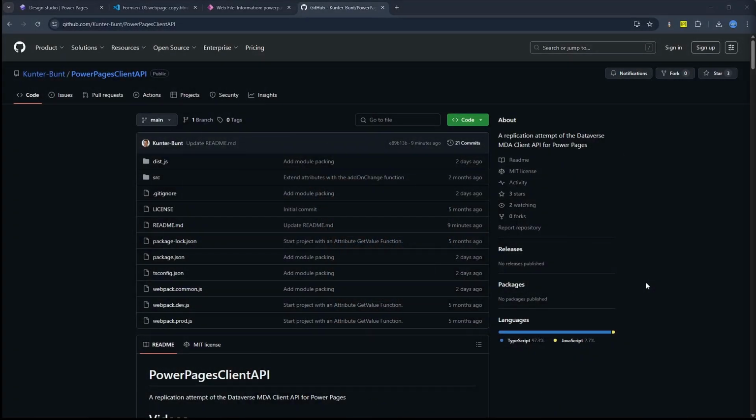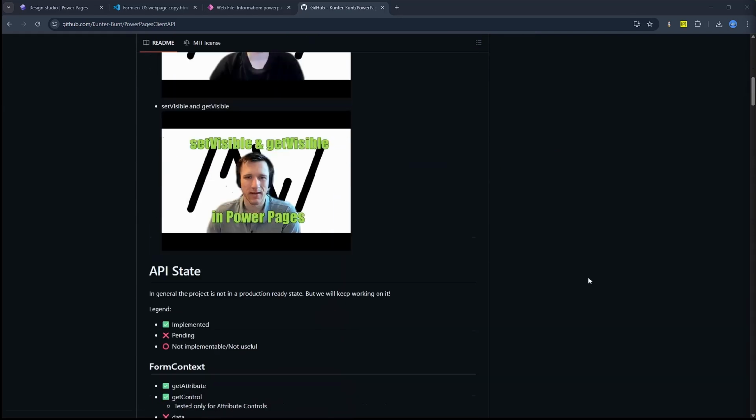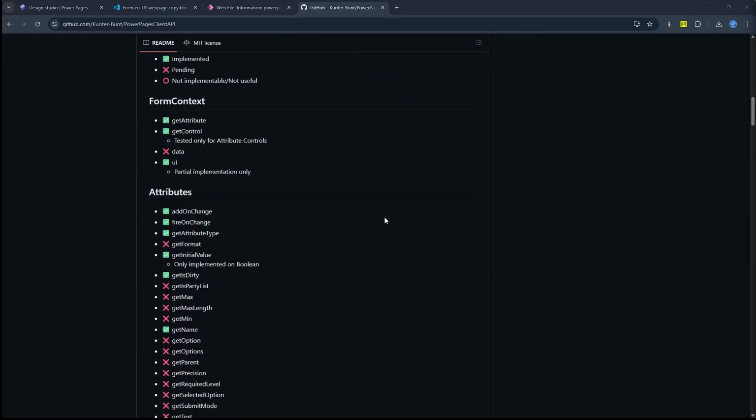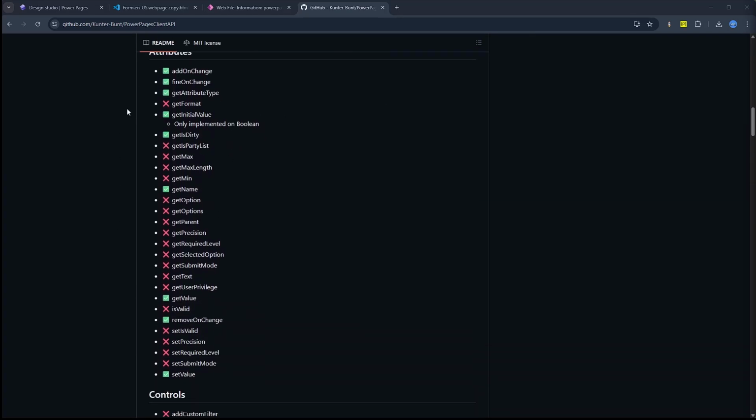First of all, my usual disclaimer. At the time of filming, the Power Pages Client API is in a pretty rough state. You can see over here at attributes, for example, we have a lot of red X's for what's not implemented. However, the most important functions for attributes, probably addOnChange, getValue, and setValue, are implemented. So maybe you can already gain some value from it and might want to install it.